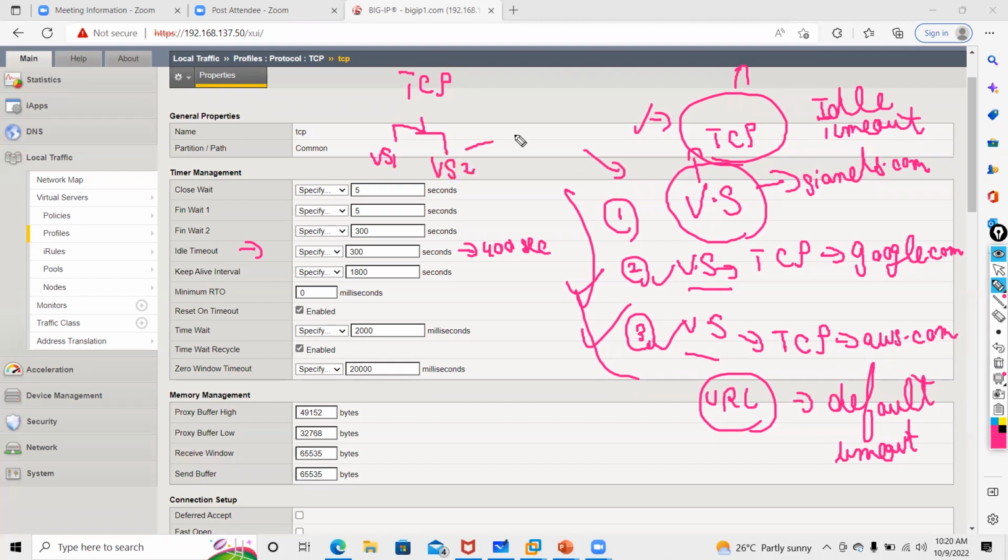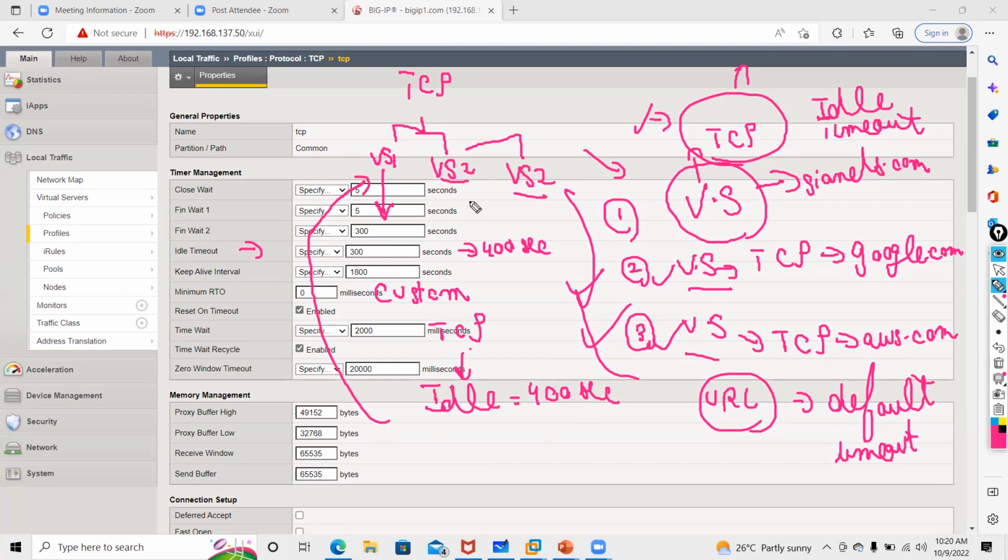Virtual server 1, virtual server 2. So what is the ideal way to do it? You need to create a custom TCP profile, change the value of idle timeout to 400 seconds, and call it on that virtual server 1. For the rest, it should be the default TCP only.